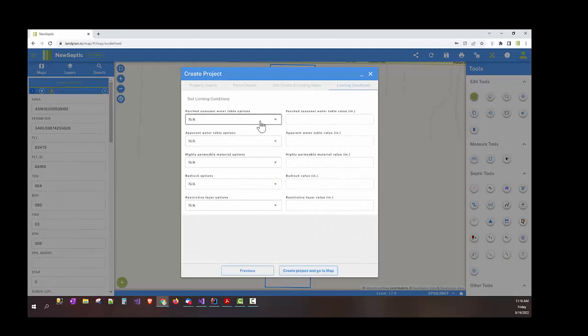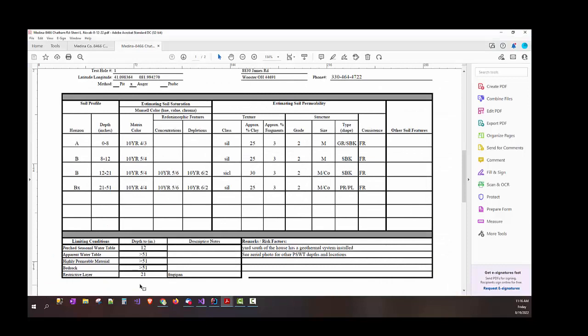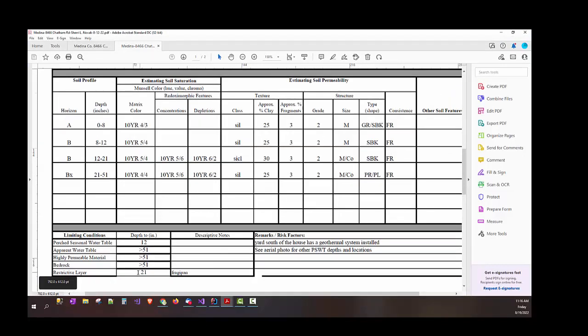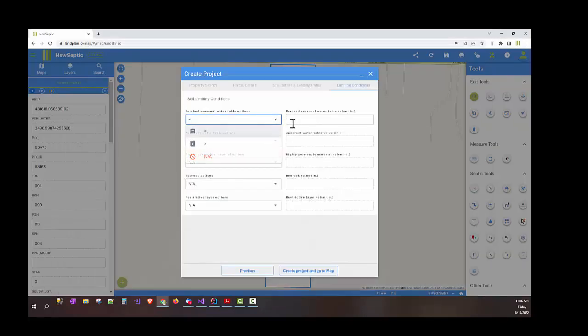Click next. I did see that the perched seasonal water is at 12 inches and the restrictive layer is at 21. Everything else appears to be not found. So I'll just set the perched seasonal water to 12 and the restrictive layer to 21. Create project and go to map.